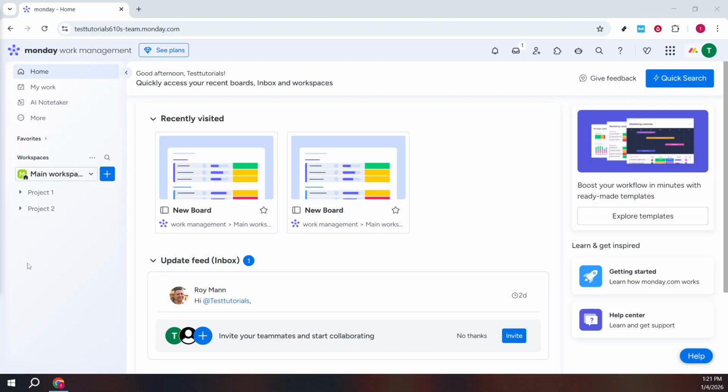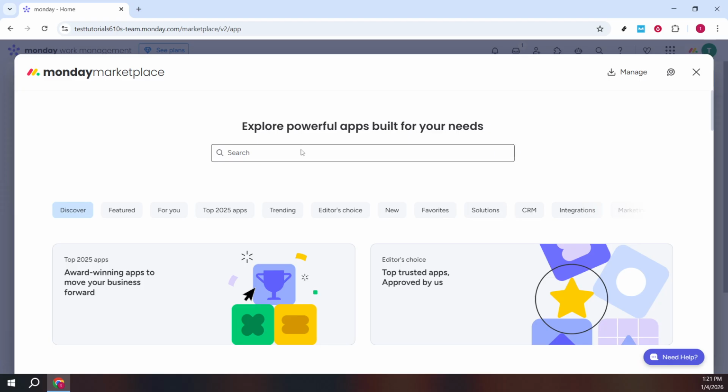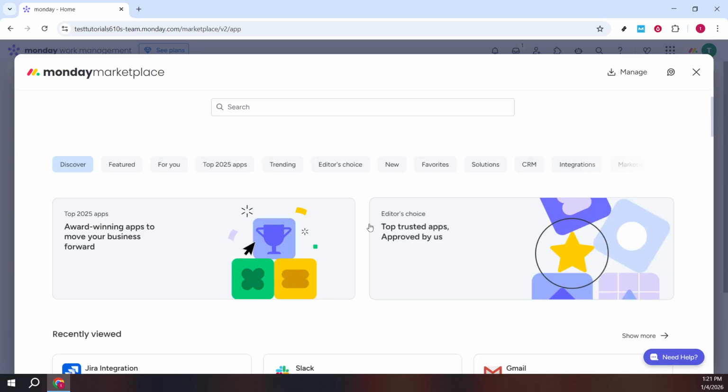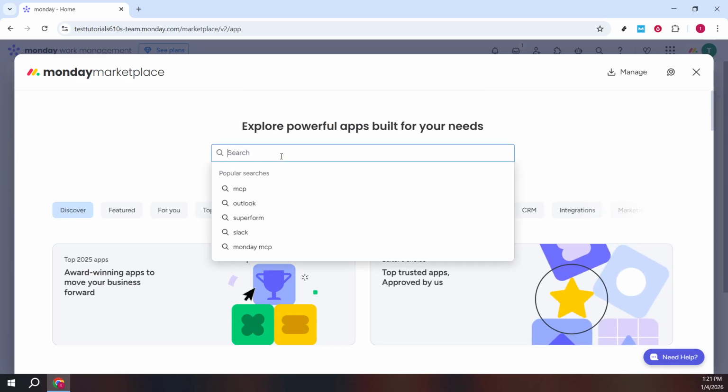At the top of Monday.com, click the small puzzle icon to open the Apps Marketplace. This is where you'll find officially supported integrations. You can also browse the marketplace from the main navigation and use the search bar there. It leads to the same place and is helpful if you're exploring additional tools later.